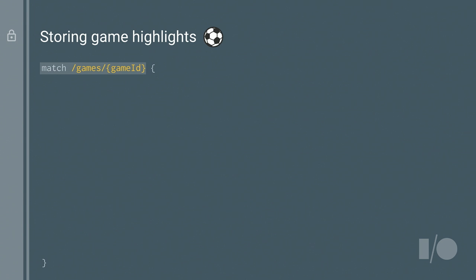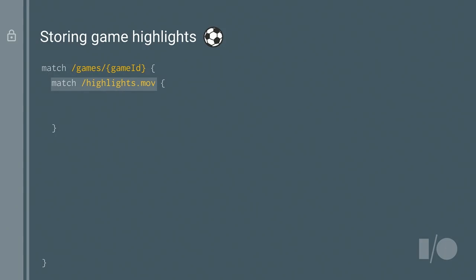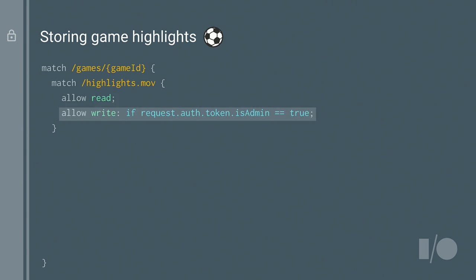So this is exactly the kind of thing we did with the rules language, except we're doing it much more compactly. And then we'll nest match paths, like we were able to nest rules in the database rules. And we'll say, if in game/game-id we have a highlights movie, let's go ahead and allow everyone to read it. And let's allow you to write to it if you are authenticated as an admin.